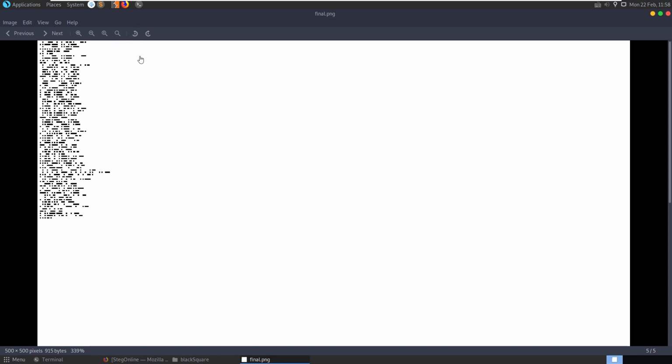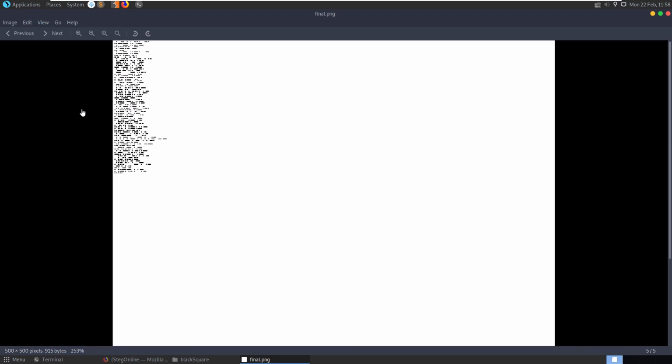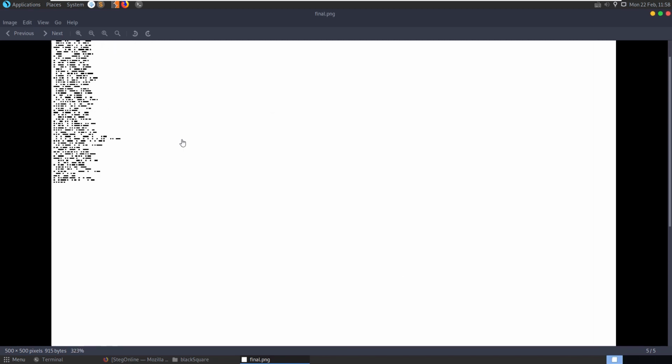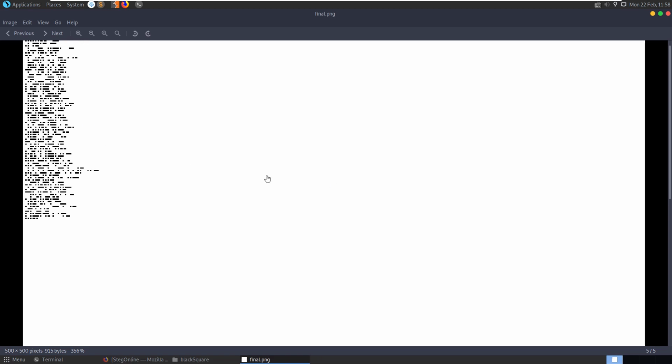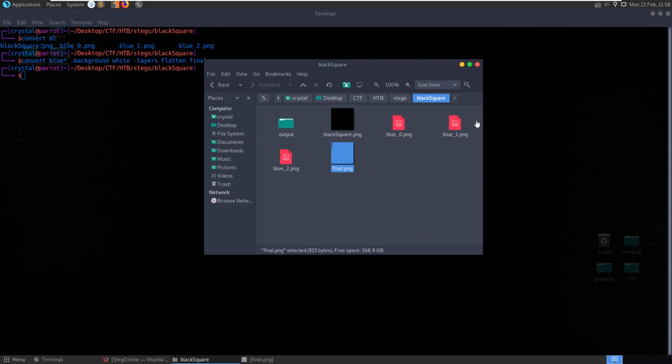Note that whenever we zoom in, I had to modify the preferences here. In the preferences, the image view, it was set to smooth images when zoomed in, which means you can see it's like blurred there, so it's no longer blurred. So we have this together. Now we can go and try to decode the Morse code. So let's first of all see if we can do some of that manually, just to make sure that we're going down the right tracks.